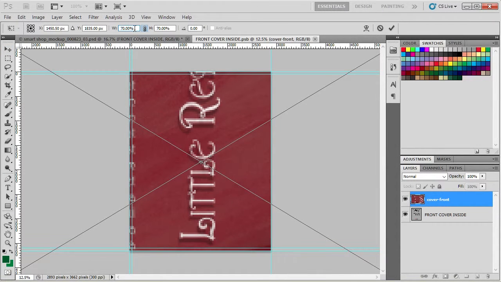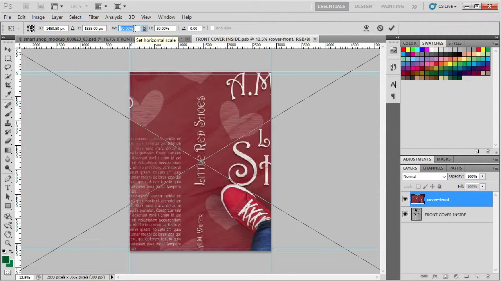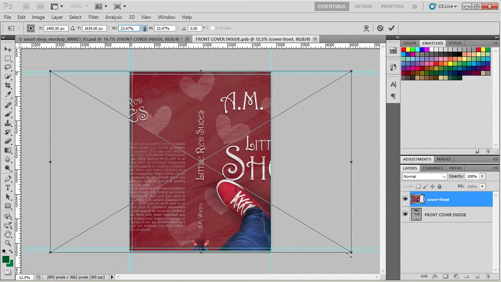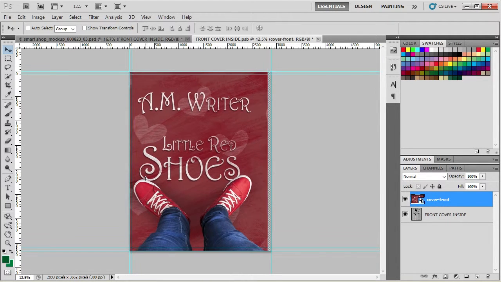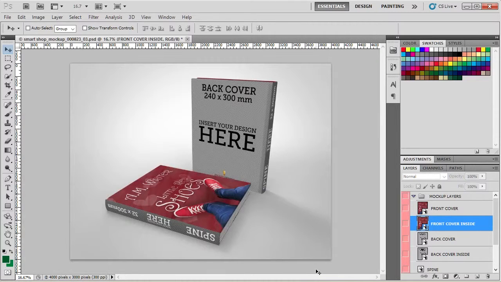Now, since this file is much bigger, I'm just going to place it at 30% or 20, resize it, and again, voila, we've got front cover inside. Oh, never mind, we just messed up the file, but never mind. And then we go Control E, save, and that's basically the inside cover that we don't see here.